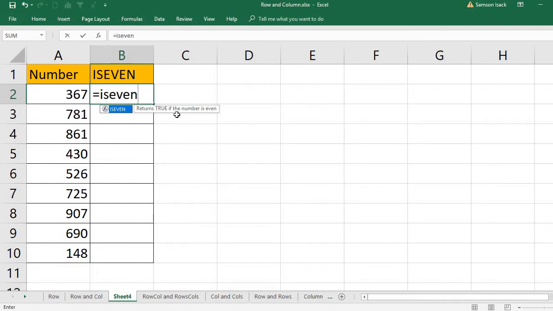So the ISEVEN function checks if you pass a number, it will find out whether the number is even or not. If it is even, it will return true. If it is not even, in other words, if it is odd, it will return false. Okay, so I give ISEVEN of this number. Okay, it returns false, because 367 is not even.